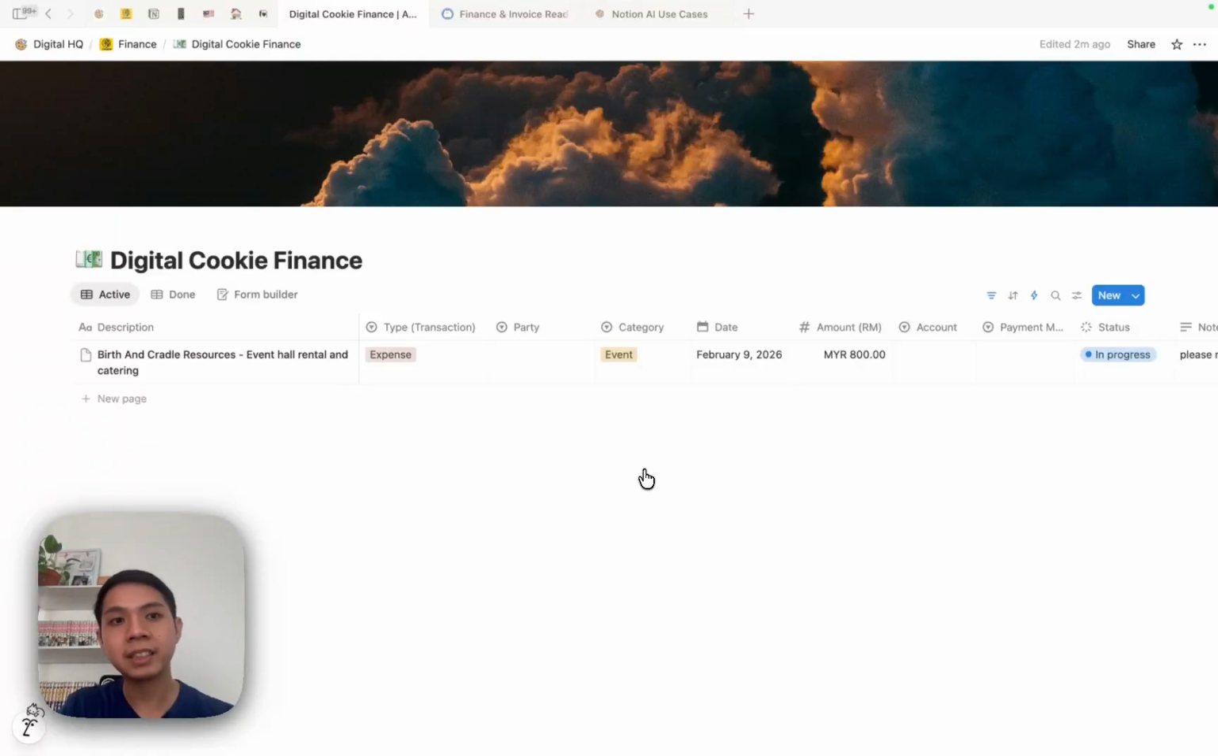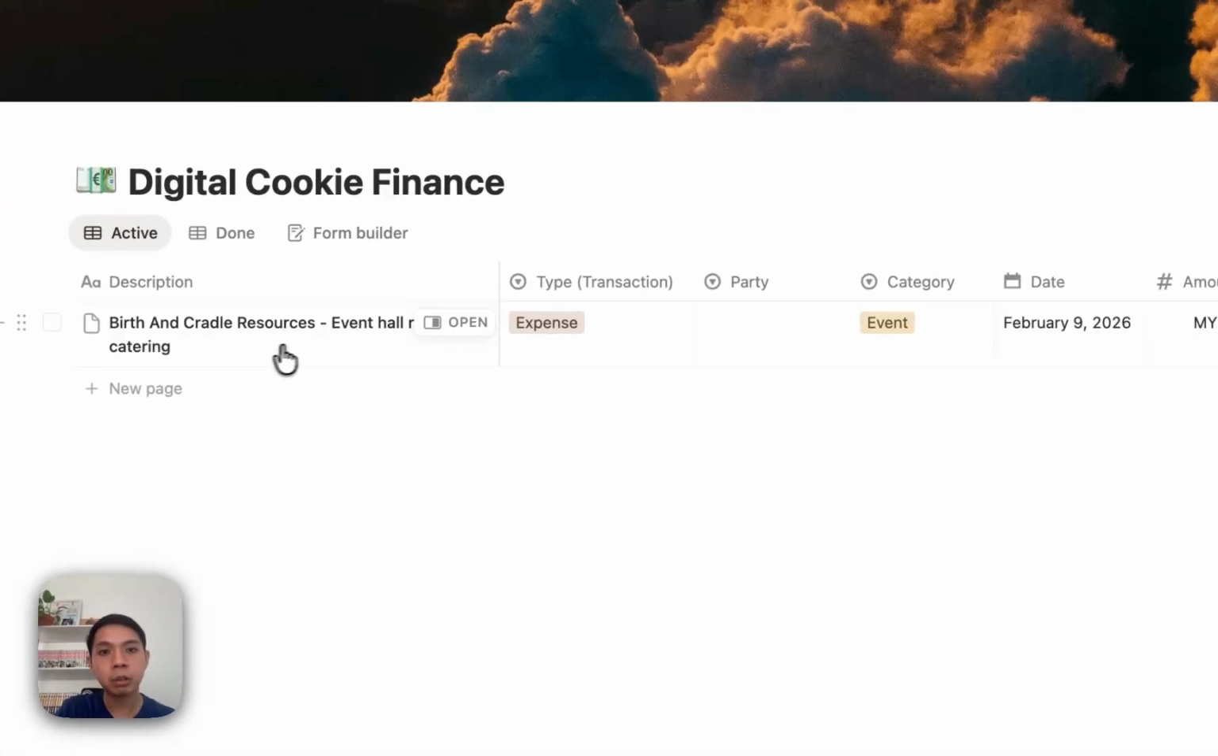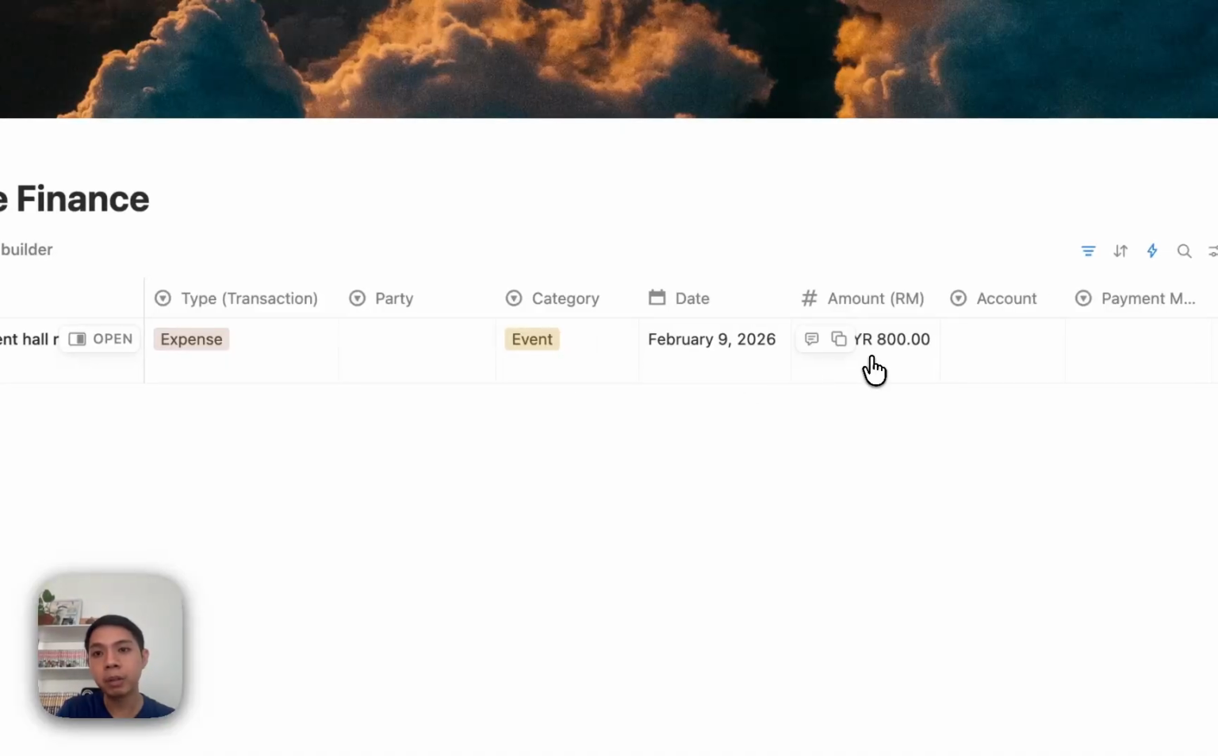So you can see, back on our page, it filled in the vendor and resource descriptions, the type of expense, the category as an event, and then the amount, and even the dates.